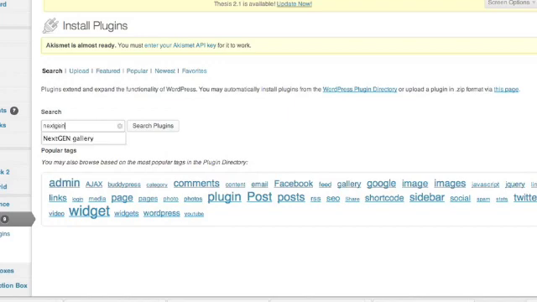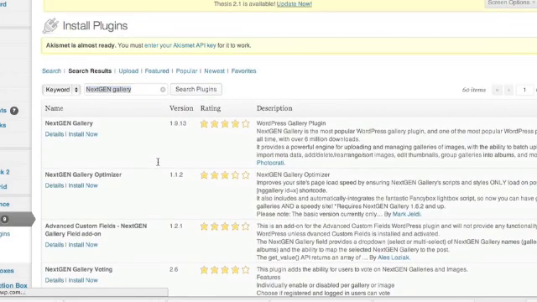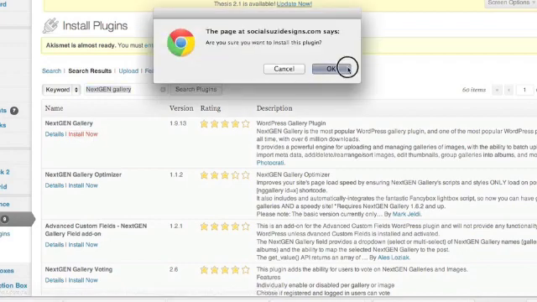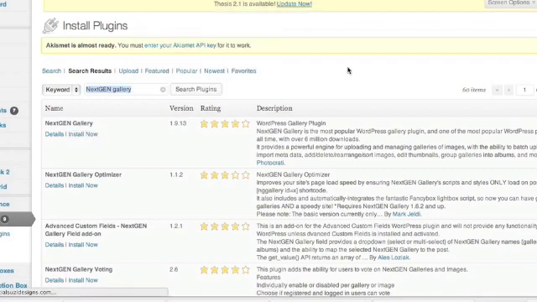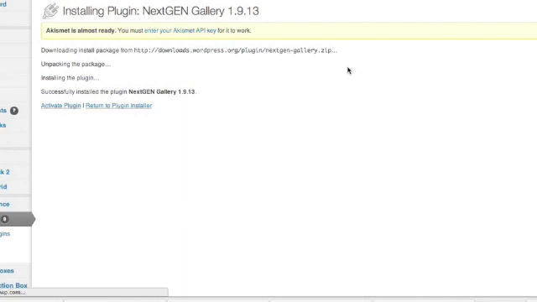So I search for NextGen Gallery, and there it is, and I'm going to install now. NextGen Gallery is very, very cool. It has all kinds of different optimizers and plugins and things you can add to it if you get really into using it. And there's lots of really good documentation online. So I'm going to activate the plugin.